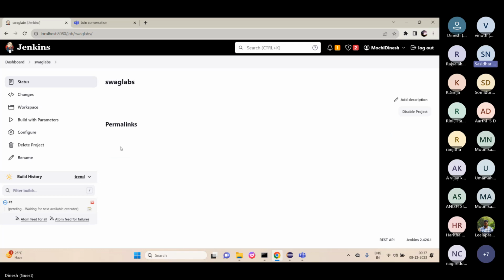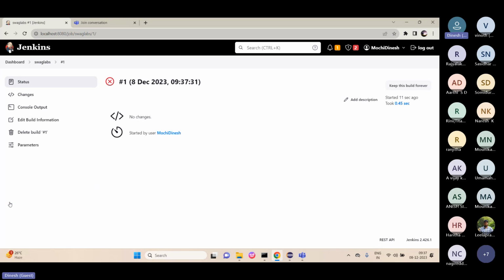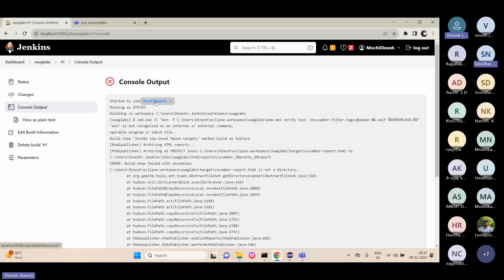Now here, see at the bottom, the build history, and you have pending, waiting for something. So now it got failed. Just click on #1, Dinesh. Open the console output. So here we have: Maven is not recognized as an internal command. So why did it happen? Because we haven't configured Maven in our system.